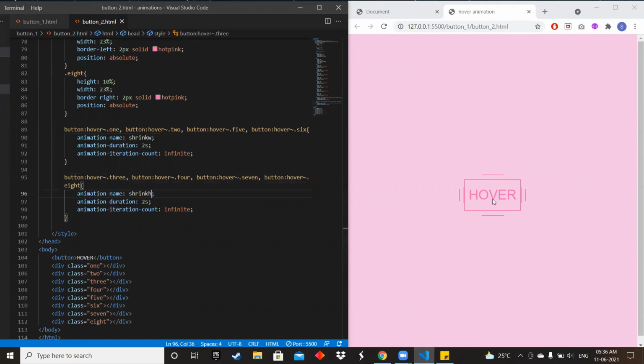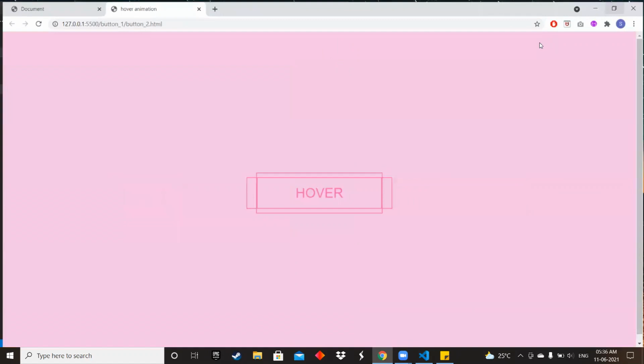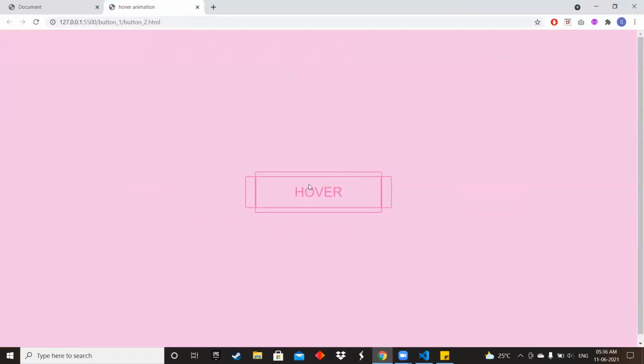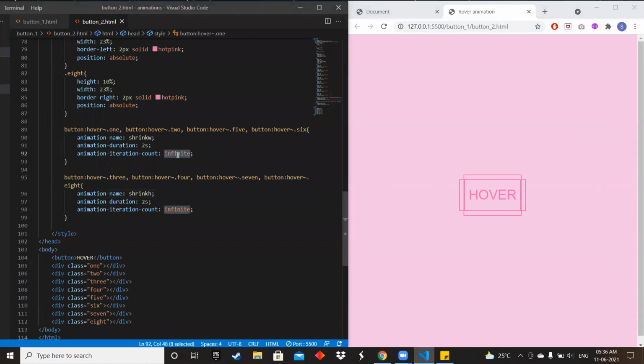With this, we are done with this simple CSS hover button. When I hover on it, this CSS is going to happen again and again until you dehover it, right? And if you don't want that, if you want it to happen only once when I hover, then instead of saying infinite, you can say the iteration count should be only 1. Now when I hover, it's just going to happen once and not again, right?